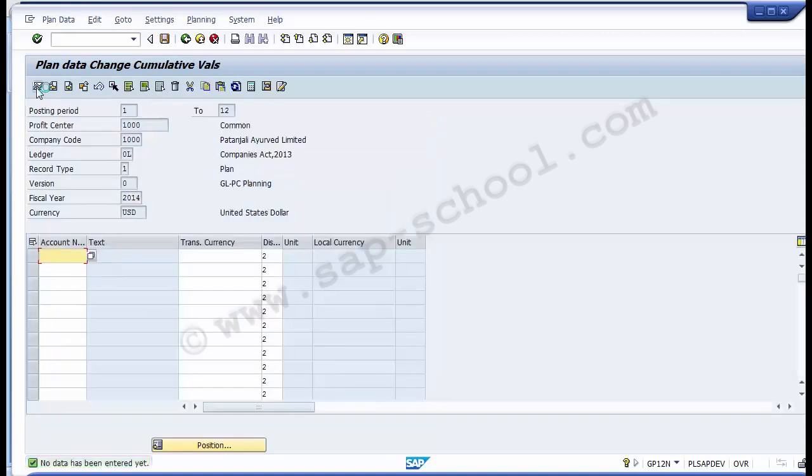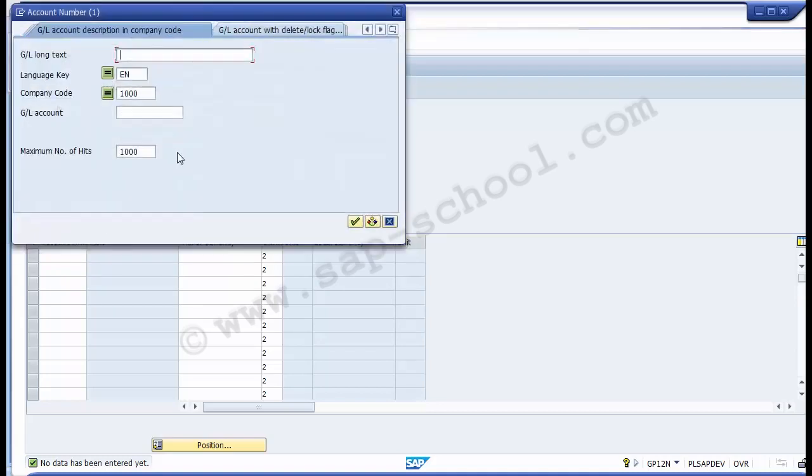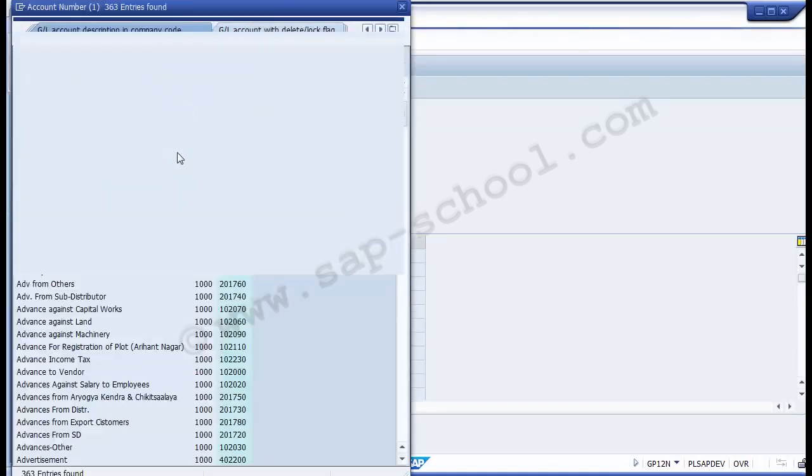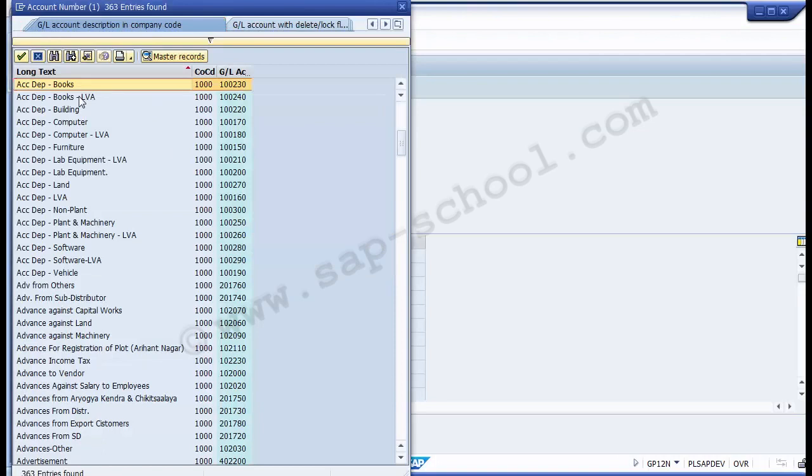So as you see now, it took you to the next screen, and over here for this profit center, we can select the GL account. Suppose I take it as 400220, or you can even select the ledger account from the chart of accounts. It gives you the whole list of GL accounts on the screen.